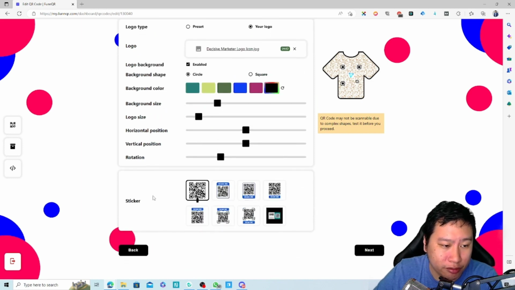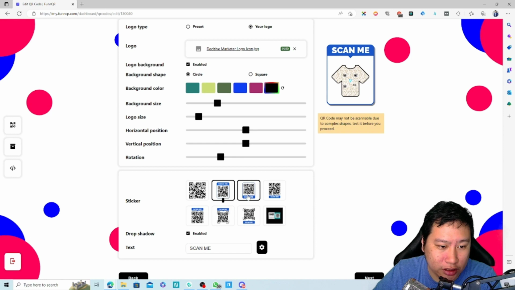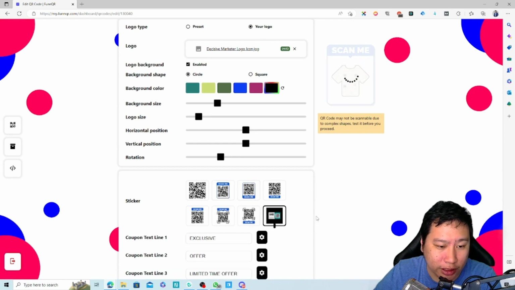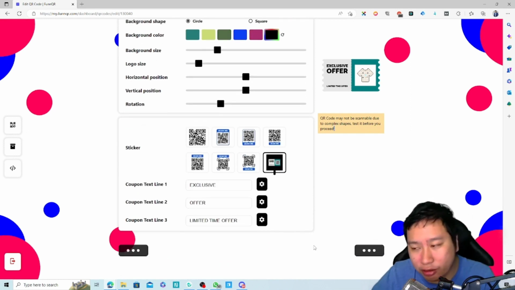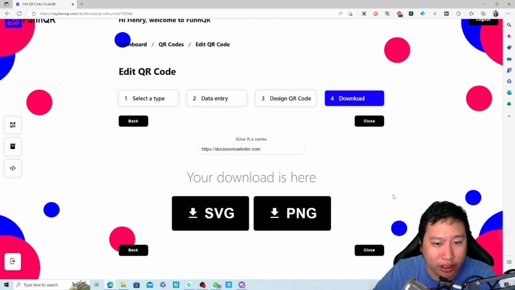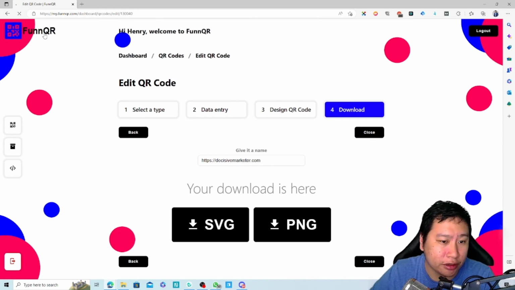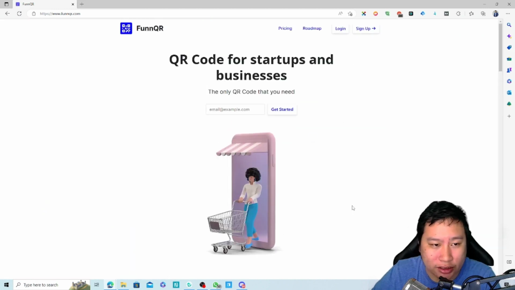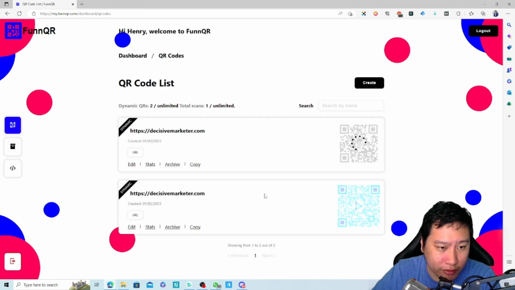And then you can choose a sticker. Without anything, it looks like this. You can also put a sticker like this, or sort of like a voucher in here. You can put a couple of lines in there. Once you're done, you can just click on next, and it's going to create the QR code for you. You can download it as an SVG or PNG file, and once you scan it, it will work as it is. Pretty much that's all for FunnQR.